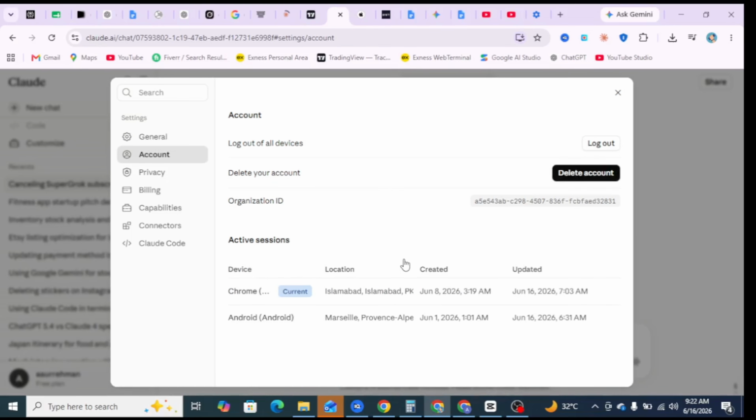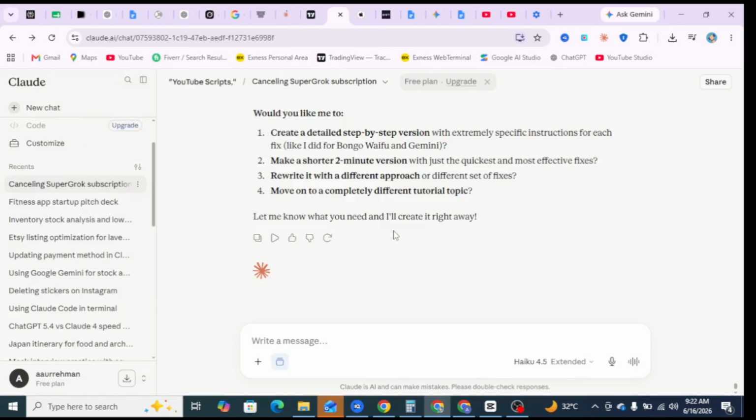Finally, sign up for a brand new Claude account using your desired email address. Complete the verification process and you'll have a fresh start.